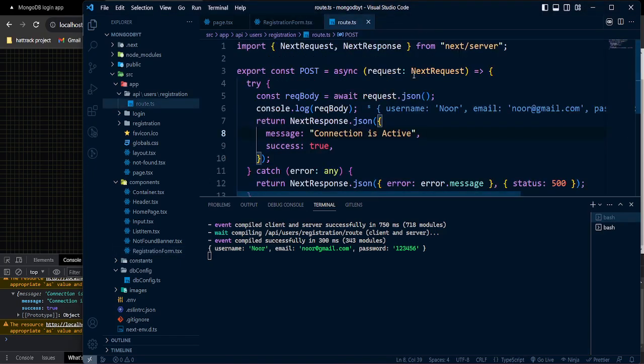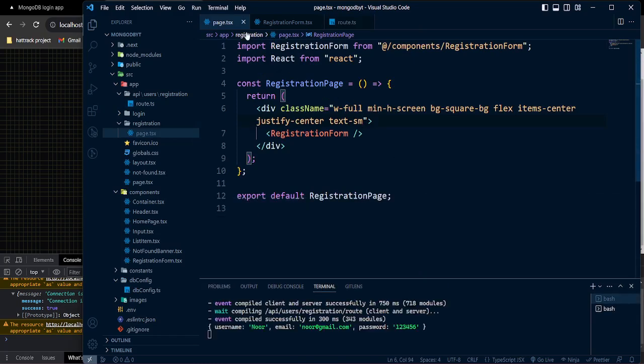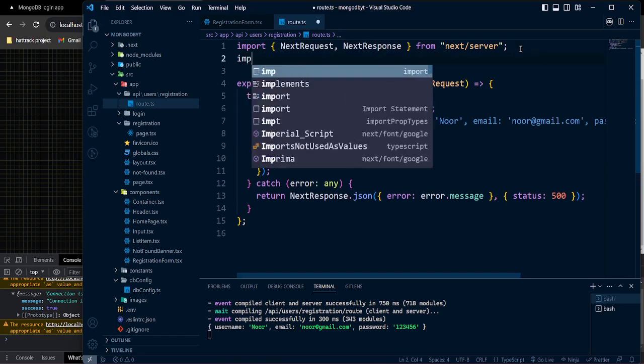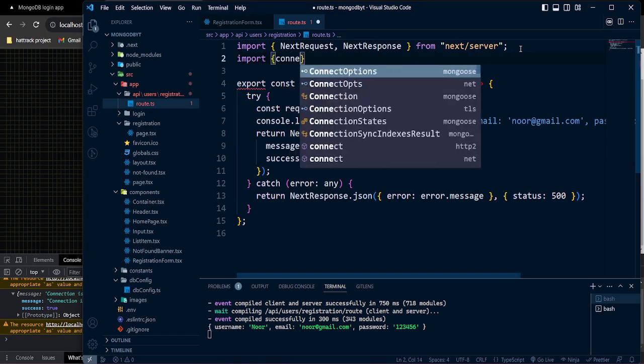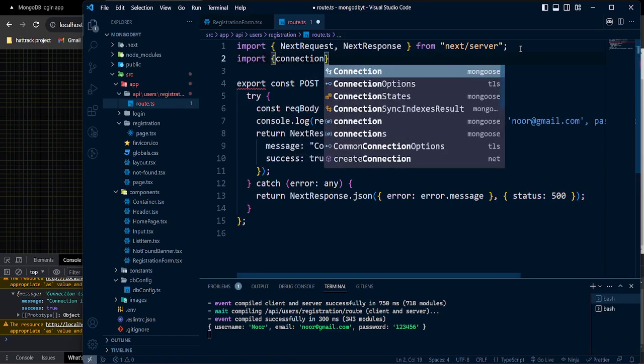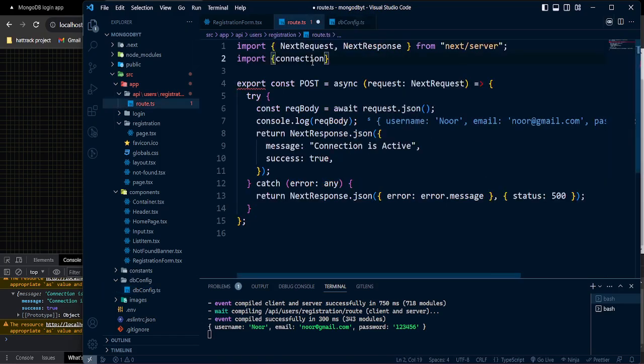So let's go to the route. So here in the route, okay, we don't need that. Okay, that's the route. So here in the routes we need to import the connection. Import connection. Okay, and that connection, why is it not working, did I export that one? Oh, actually we export it as connect, not connection.